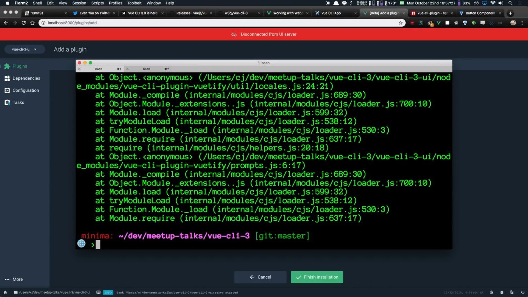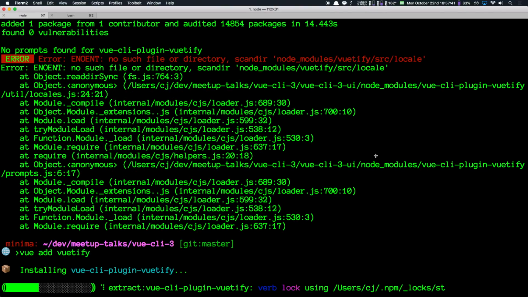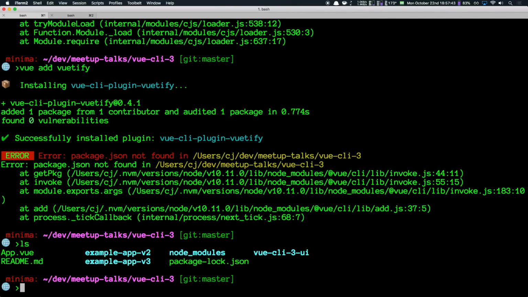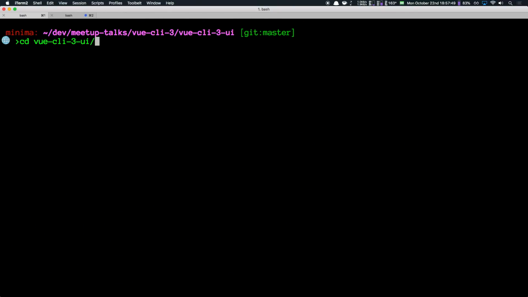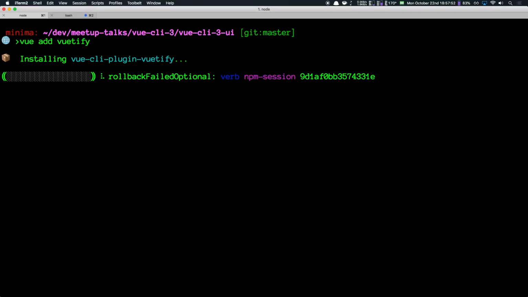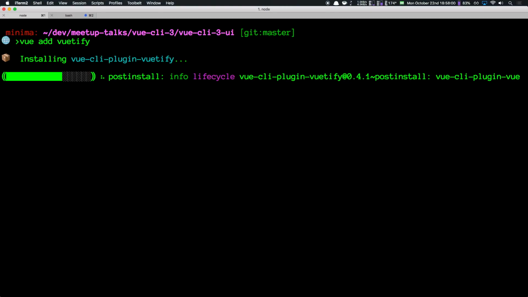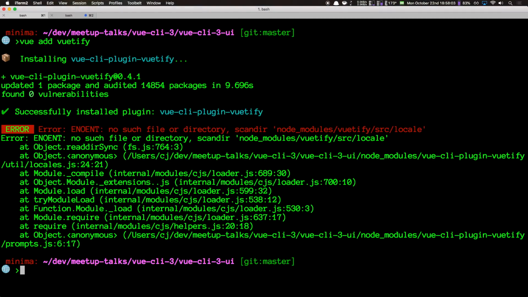But the way to do this from the command line is just vue add vuetify. So what this does is it searches npm for a package called vue-cli-plugin-vuetify, and then installs that. It should work if we do it from the command line. Let's see. Oh no! Oh, I'm in the wrong folder. Oh no! No such file or directory.